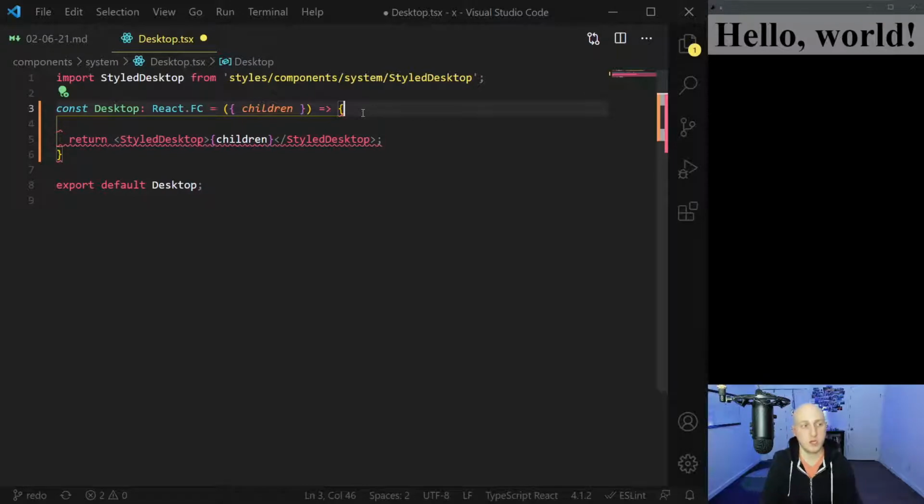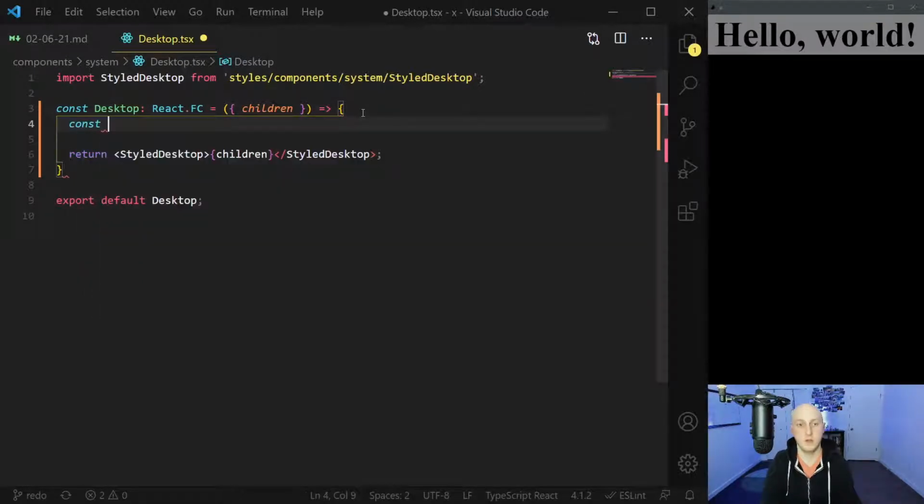And we need to use ref in this scenario. So we'll call it desktop ref, and we'll go useRef. useRef is just a way, within React, to get the DOM element and use it properly. There are some hack ways to do it, but this is the right way, I would say.